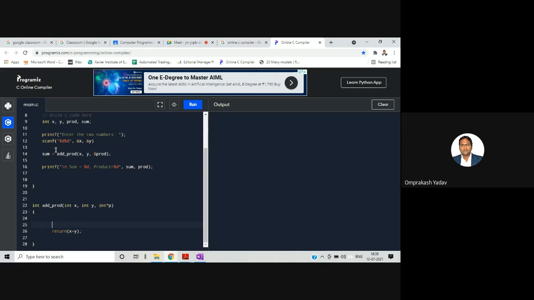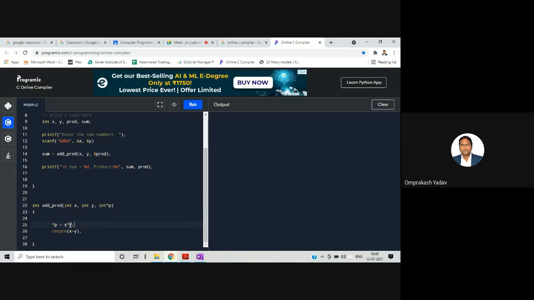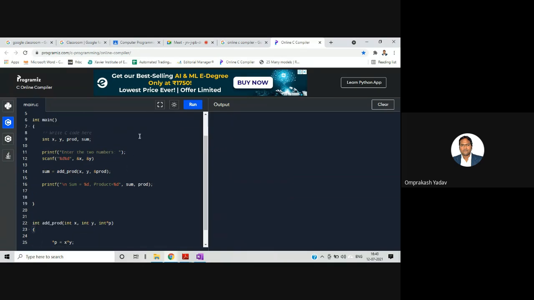I'll write star p equal to x into y. So I'm storing the product at star p, which is pointing to the product location, because the address of product is passed over here. This p is the pointer pointing to the product, and in the product I am storing the multiplication of both the numbers. So with the help of this kind of pointer, we can return multiple values, and with the return statement we can always return one value. So let's try to execute this.